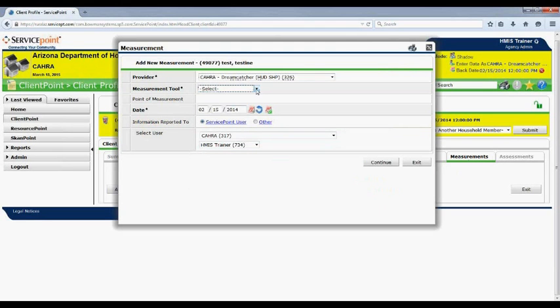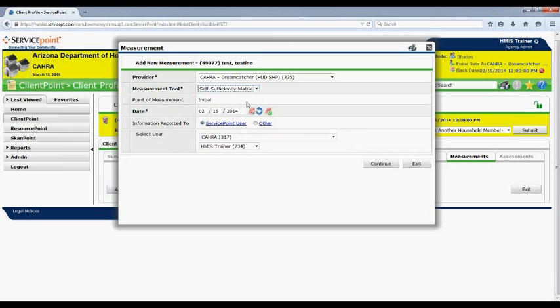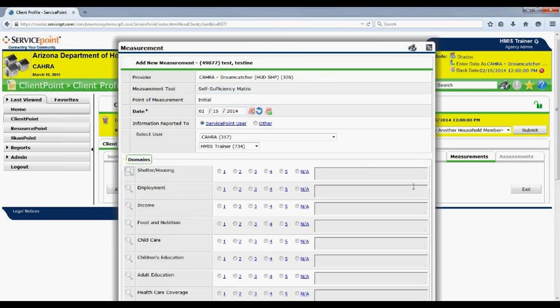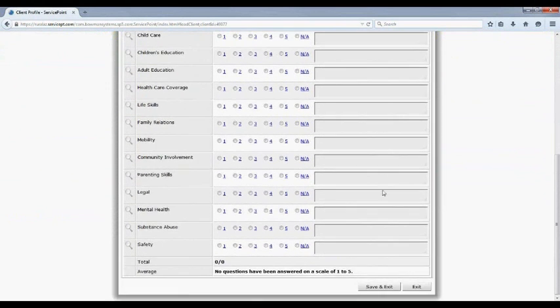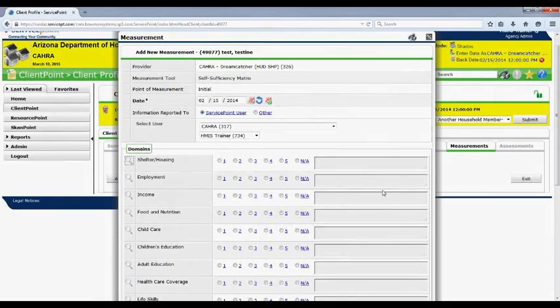You will choose the tool that you want to use. So since we're talking about the Self-Sufficiency Matrix today, that's what I will choose. And this is going to be the initial Self-Sufficiency Matrix, entered on 2/15/2014, about a year ago. Then you click Continue to actually open up the tool. And once you do that, all 17 domains will open up underneath as you see.